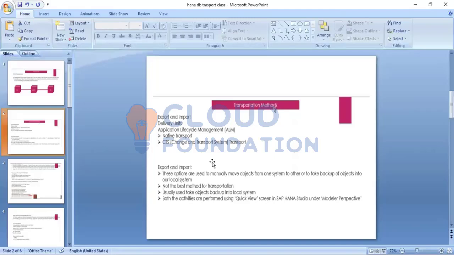Suppose NLB's TR is moving first into the quality system, and my TR is moving next. My changes should not override the changes of NLB. So what the basis admin does is connect with NLB and me, check what changes are done, and determine the TR sequence, like which TR should move first into the quality system.